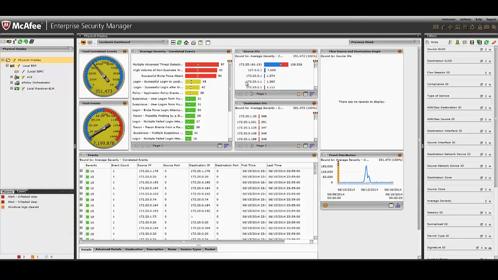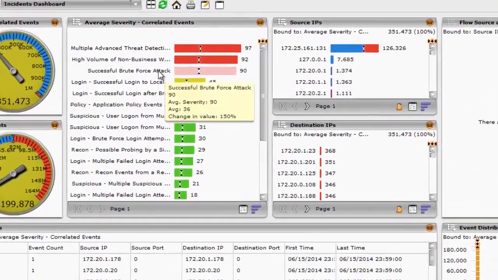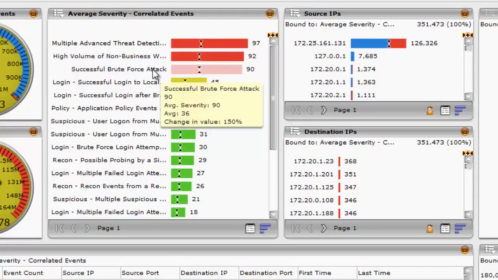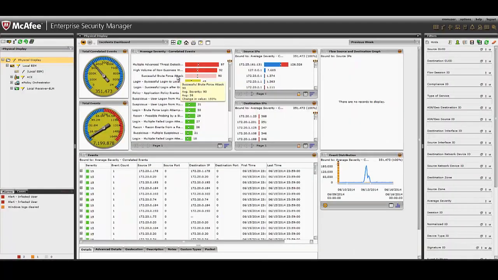Let's see an example. Let's take a look at our standard ESM incident dashboard. One incident that catches our attention is the successful brute force attack, and we want to investigate this incident further and understand exactly what happened. First, we're going to filter to that specific incident by clicking on it. The whole dashboard refreshes with only the information relevant to that incident.